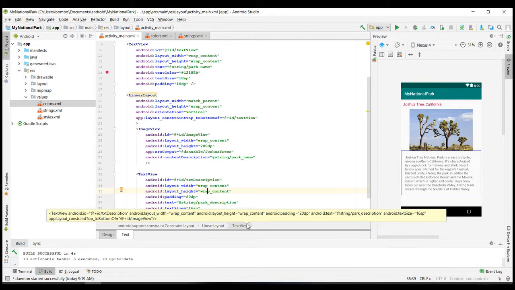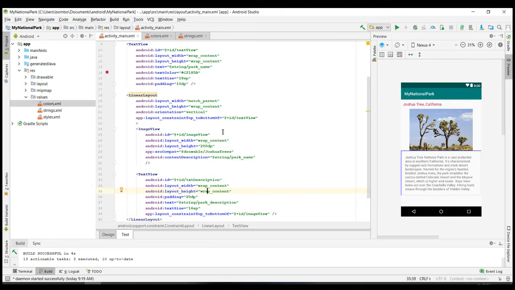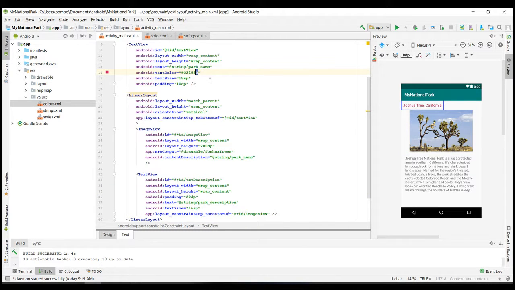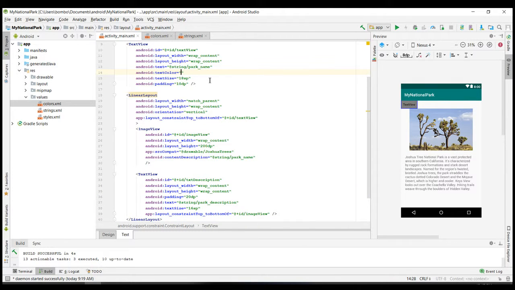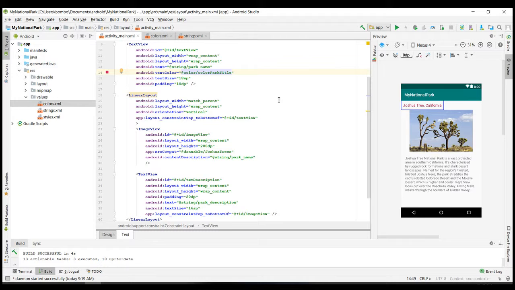Let's use the color resource we just created, like this. Color, and then the name of the resource. And there you go. Now, every time we need to use this color, we can just make reference to this same resource.